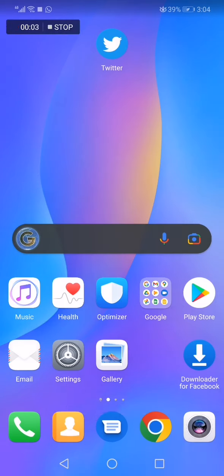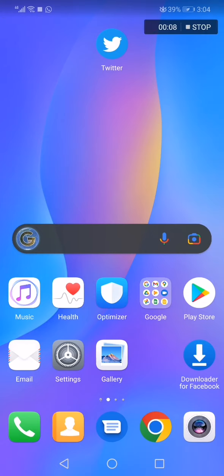How to remove all contacts on Twitter app. Hello guys, in today's video I'm going to show you how to remove all contacts on Twitter easy and fast.